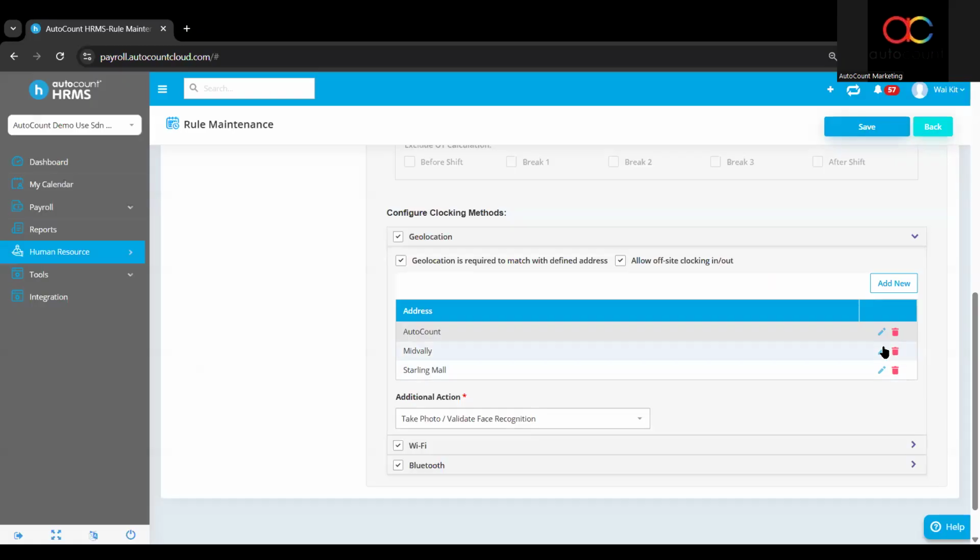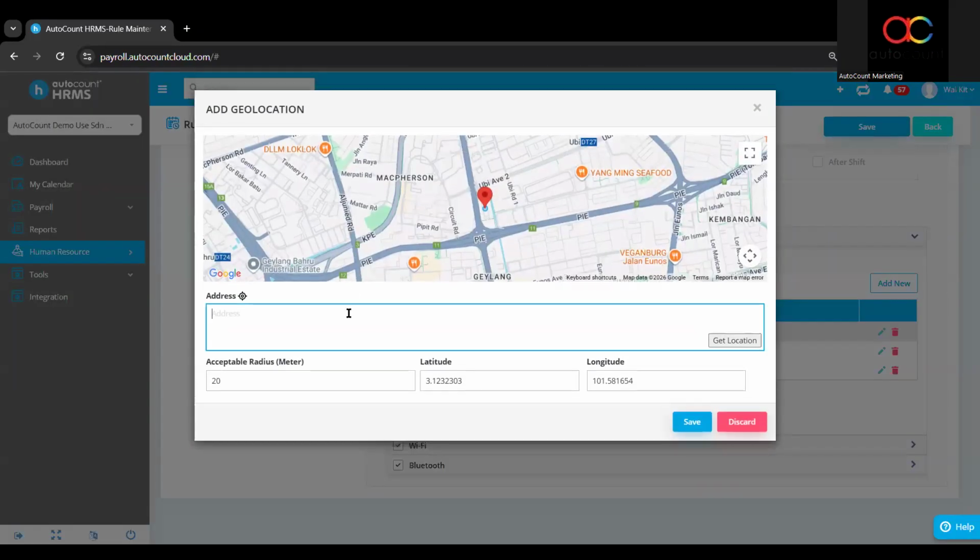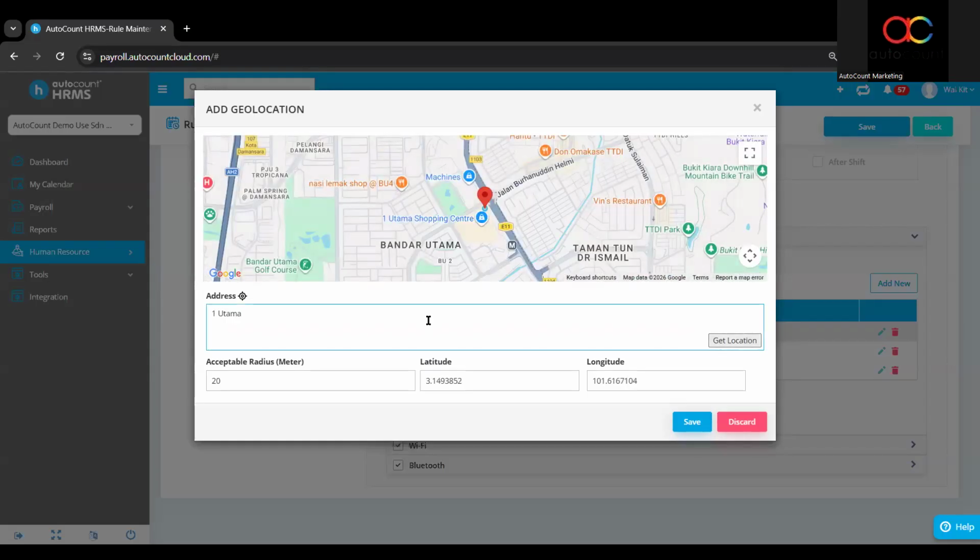So let's say, for example, I want to add in a new location called Wow Dama. I can click on get location and then it will point to Wow Dama. This is all powered by Google Map. So if you key in the location and it doesn't appear, then try to key in the address itself.